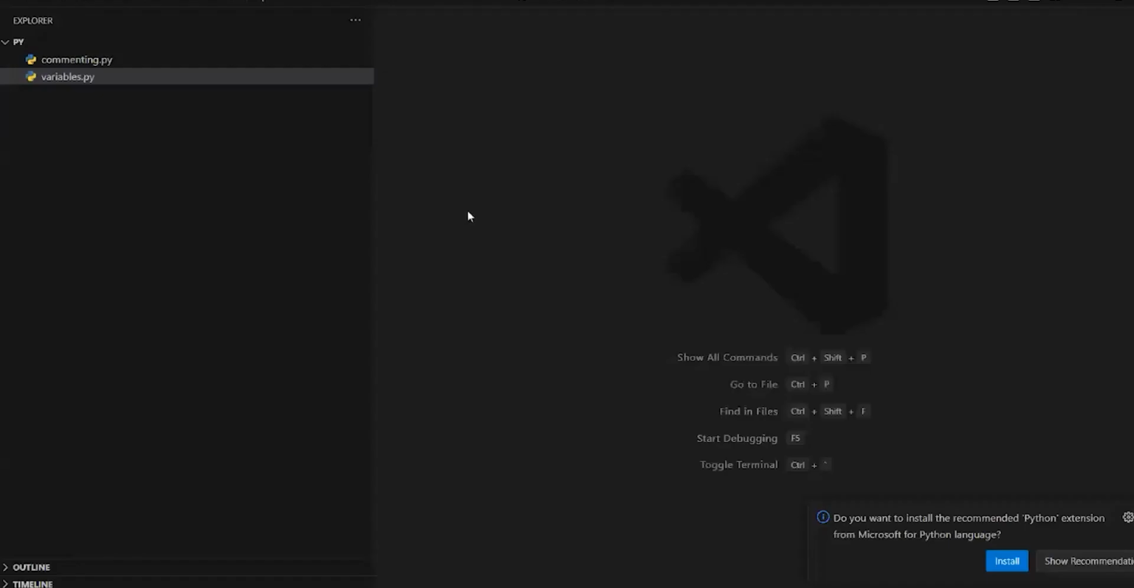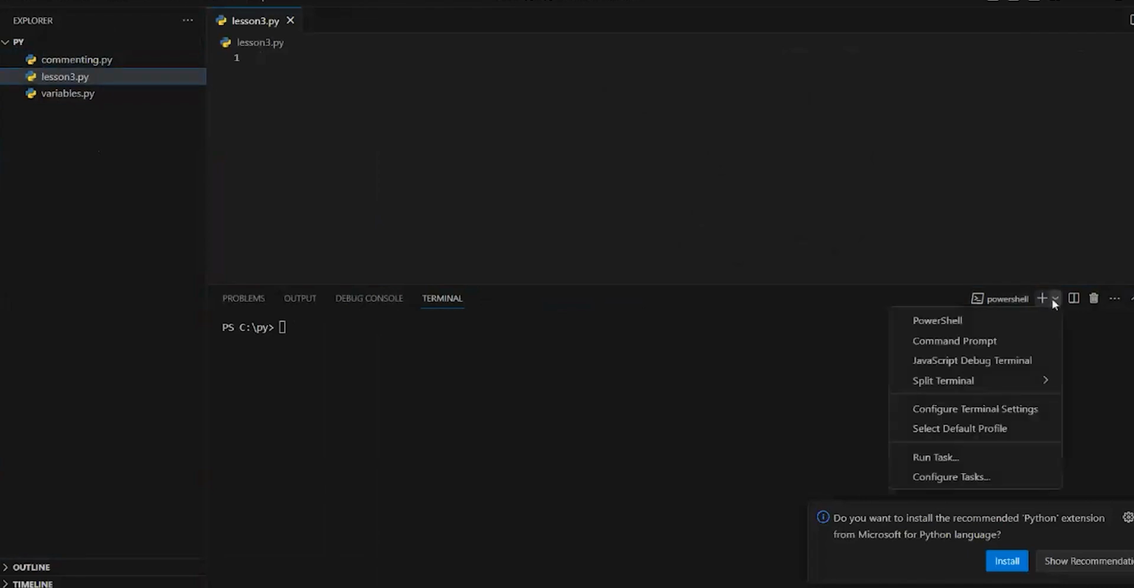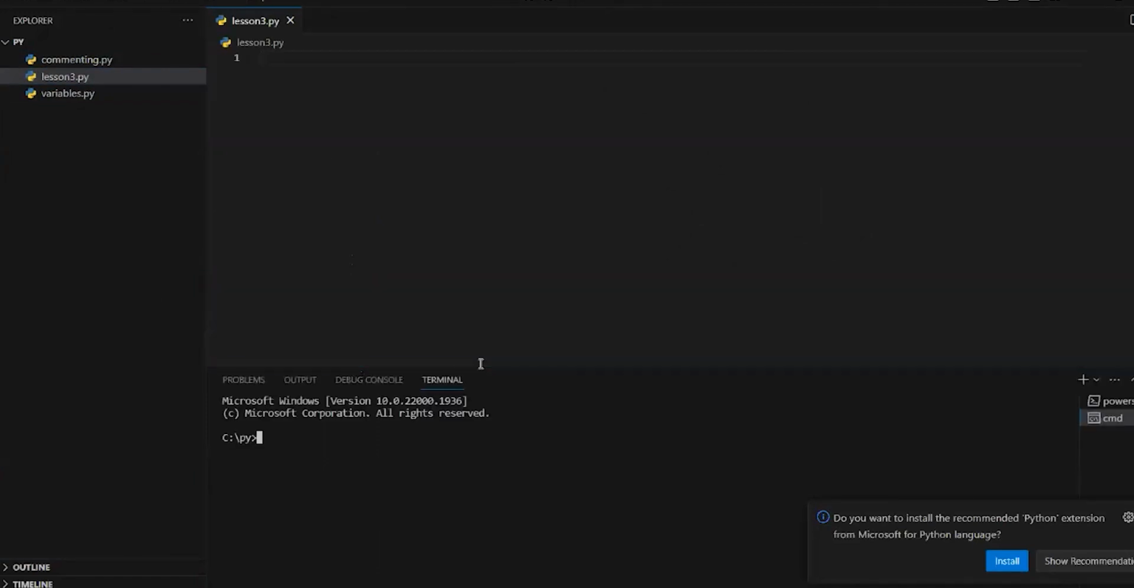Okay, so I hope you can see my screen I'm sharing. For today's lesson, I'm going to create a new file called lesson3.py. That's where we are going to do all our lessons. Mine is on the PowerShell, I'm going to change it to command prompt. Okay, I think I'm good to go.